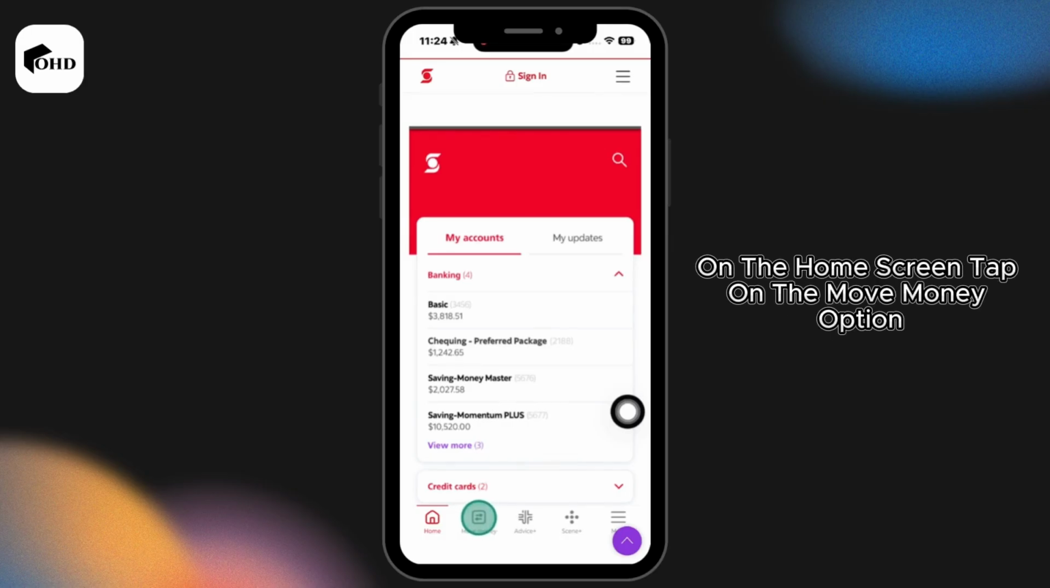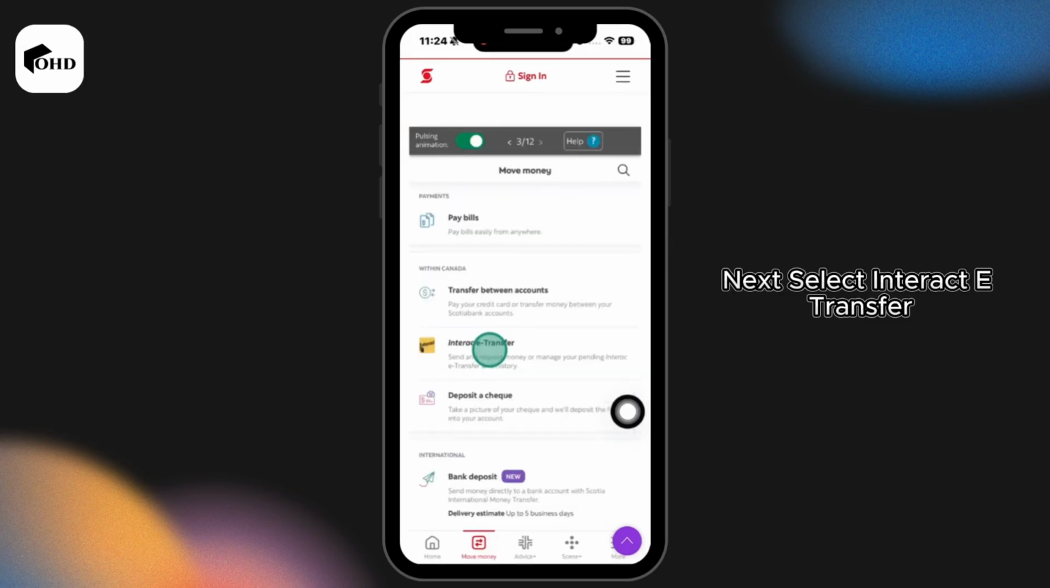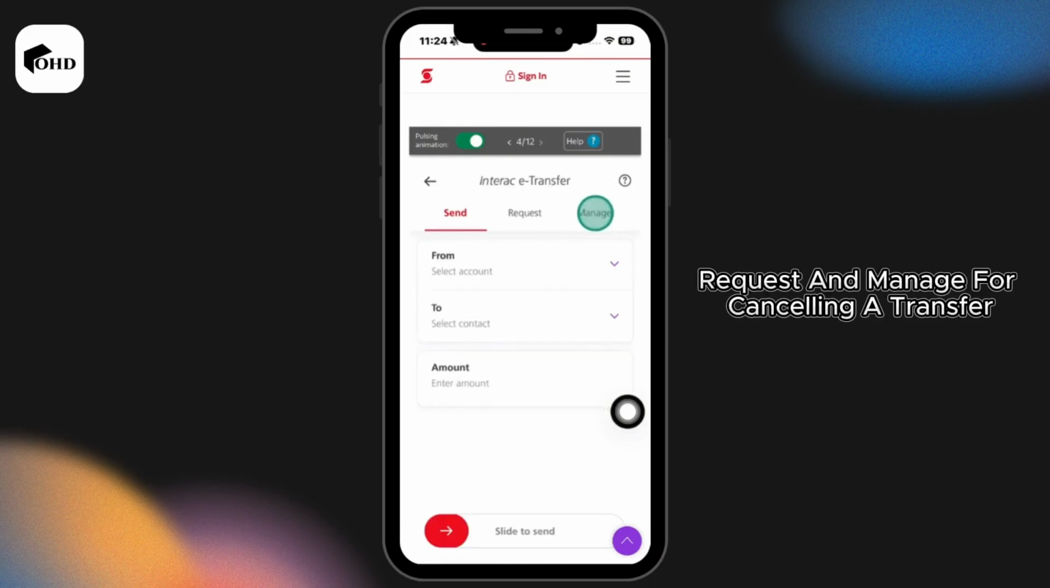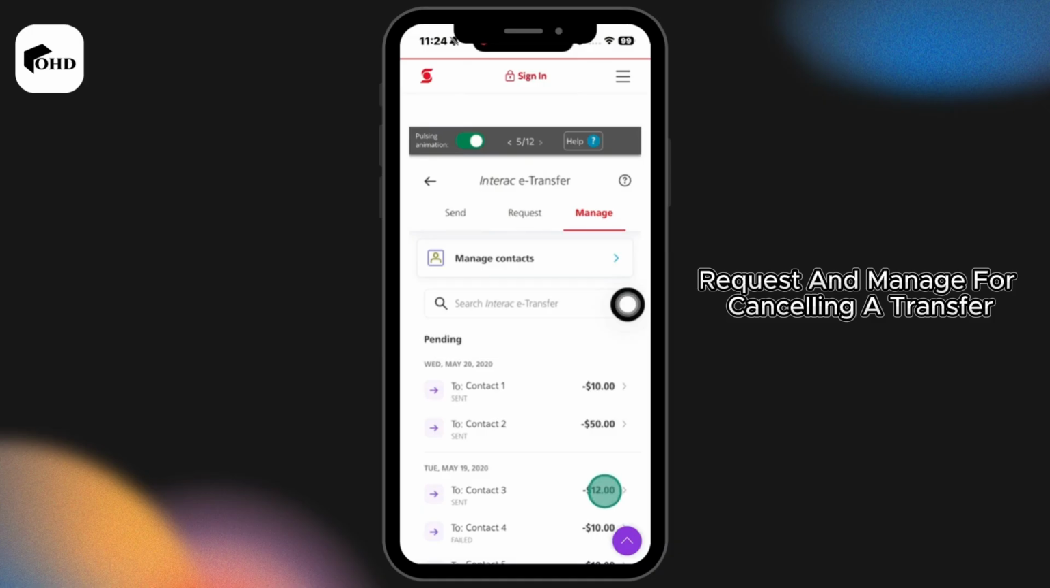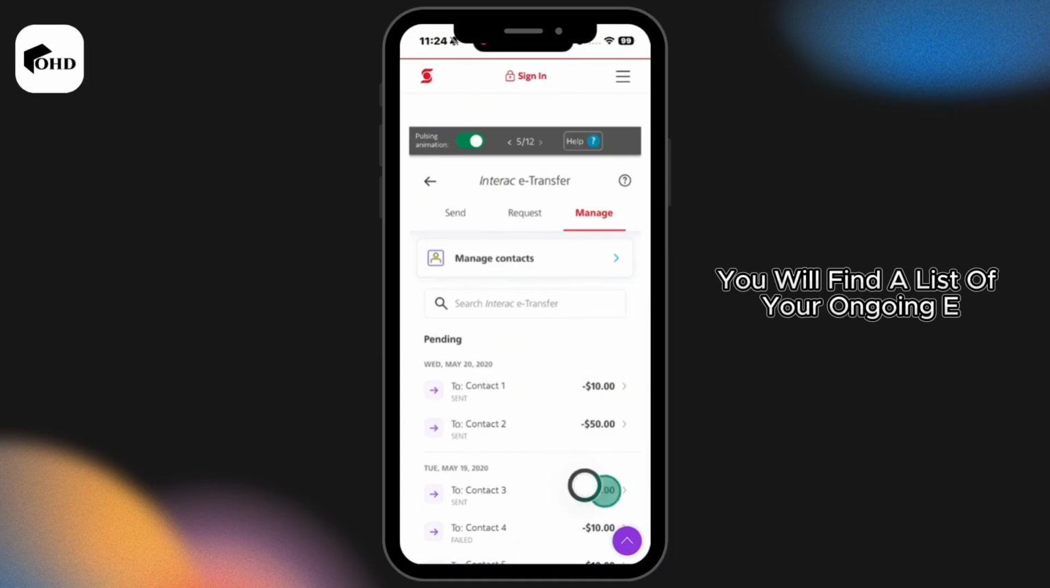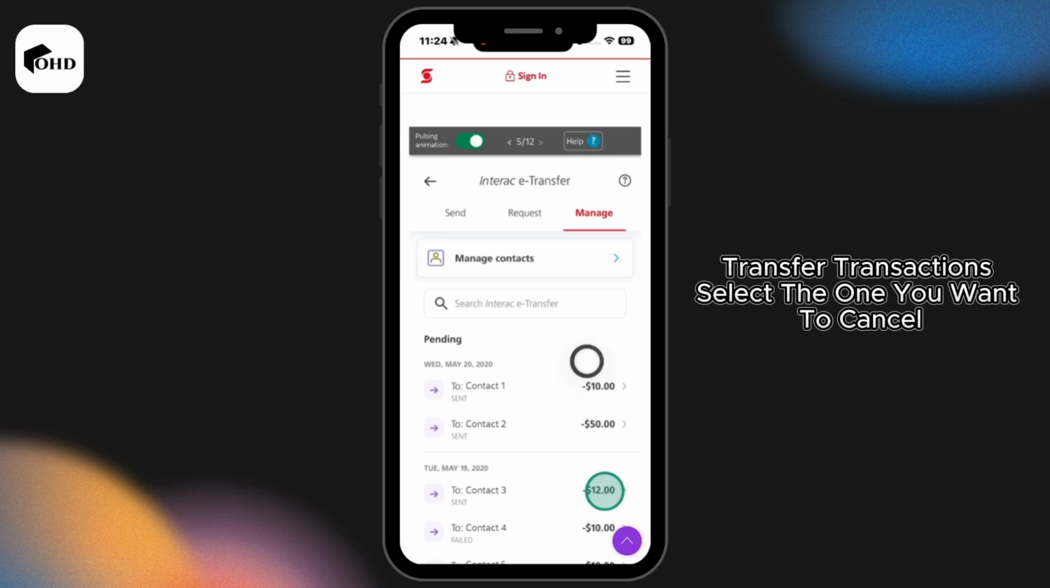On the home screen, tap on the Move Money option. Next, select Interac e-transfer. You'll see several options like Send, Request, and Manage. For canceling a transfer, tap on Manage. Here, you will find a list of your ongoing e-transfer transactions. Select the one you want to cancel.